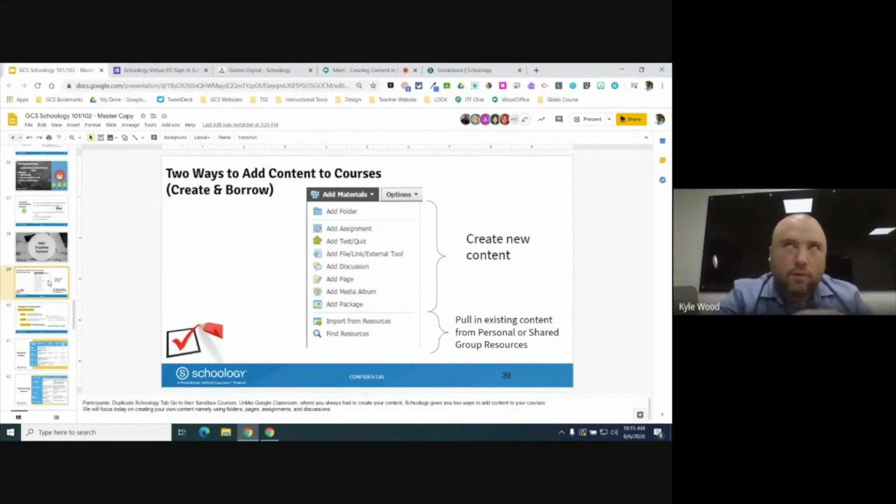And it's sort of like Classroom, but with lots more options. In Classroom, we have the ability to add an announcement or an assignment. And when we do it here, we have the ability to add different kinds of assignment and just information. Okay, so we have in our Add Materials button in our courses all these options on your screen now. The top two portions of that menu are you creating new content right then. And then the bottom portion is pulling in shared resources or your own resources from the past.